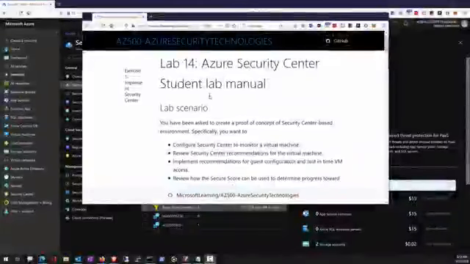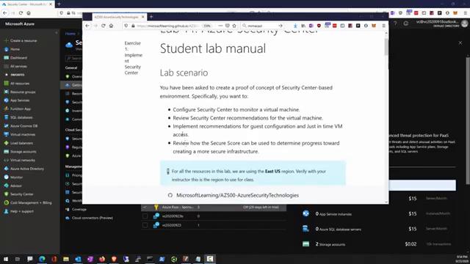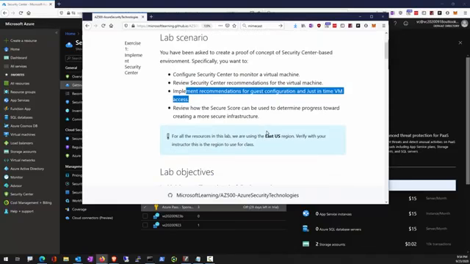Lab number 14, we'll be looking at the Azure Security Center feature. The first thing we're going to do in this lab is configure Security Center to watch over our virtual machine and upgrade the pricing tier to Standard. We'll review recommendations once the machine has been scanned by the Security Center. We'll take a look at some recommendations that were generated, and implement some of the recommended configuration to improve security. We'll also look at a feature called just-in-time VM access.